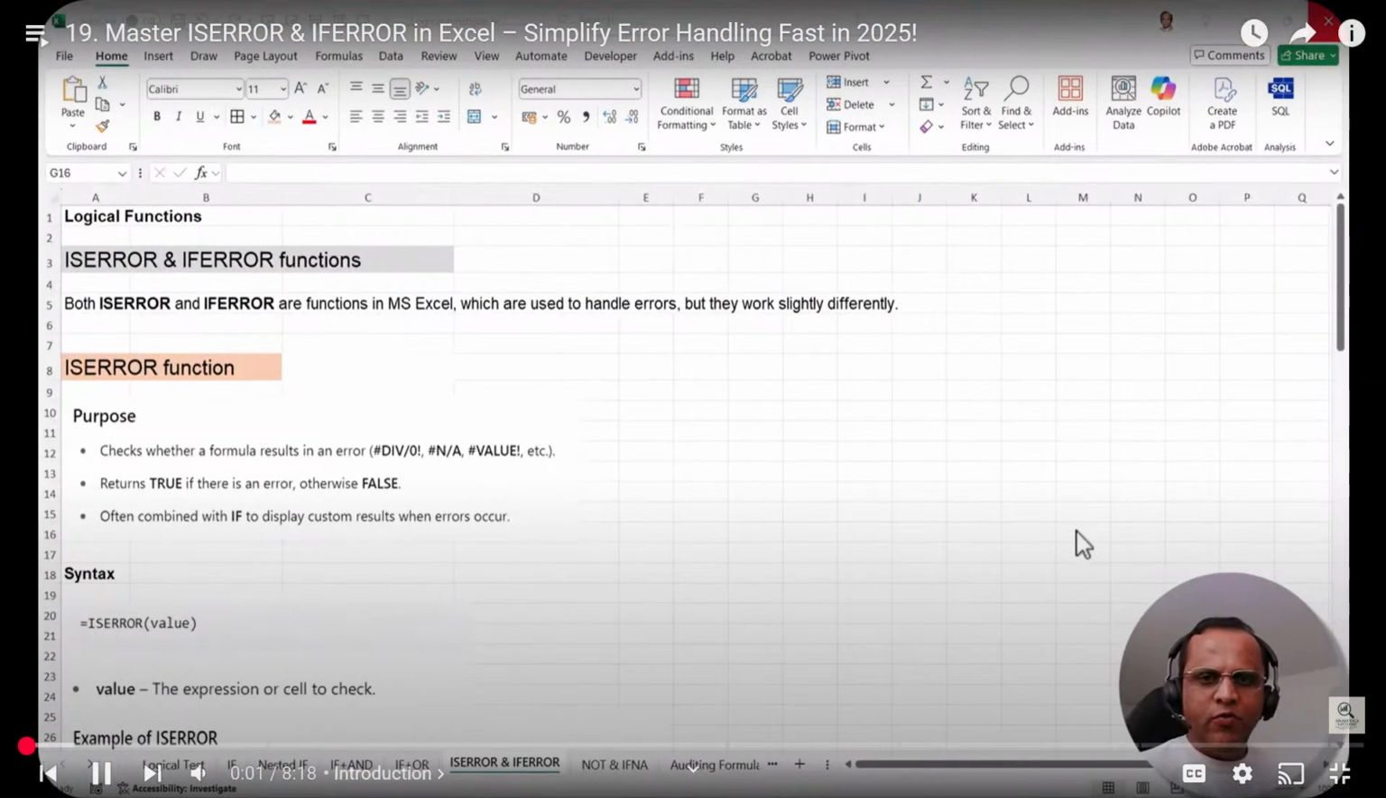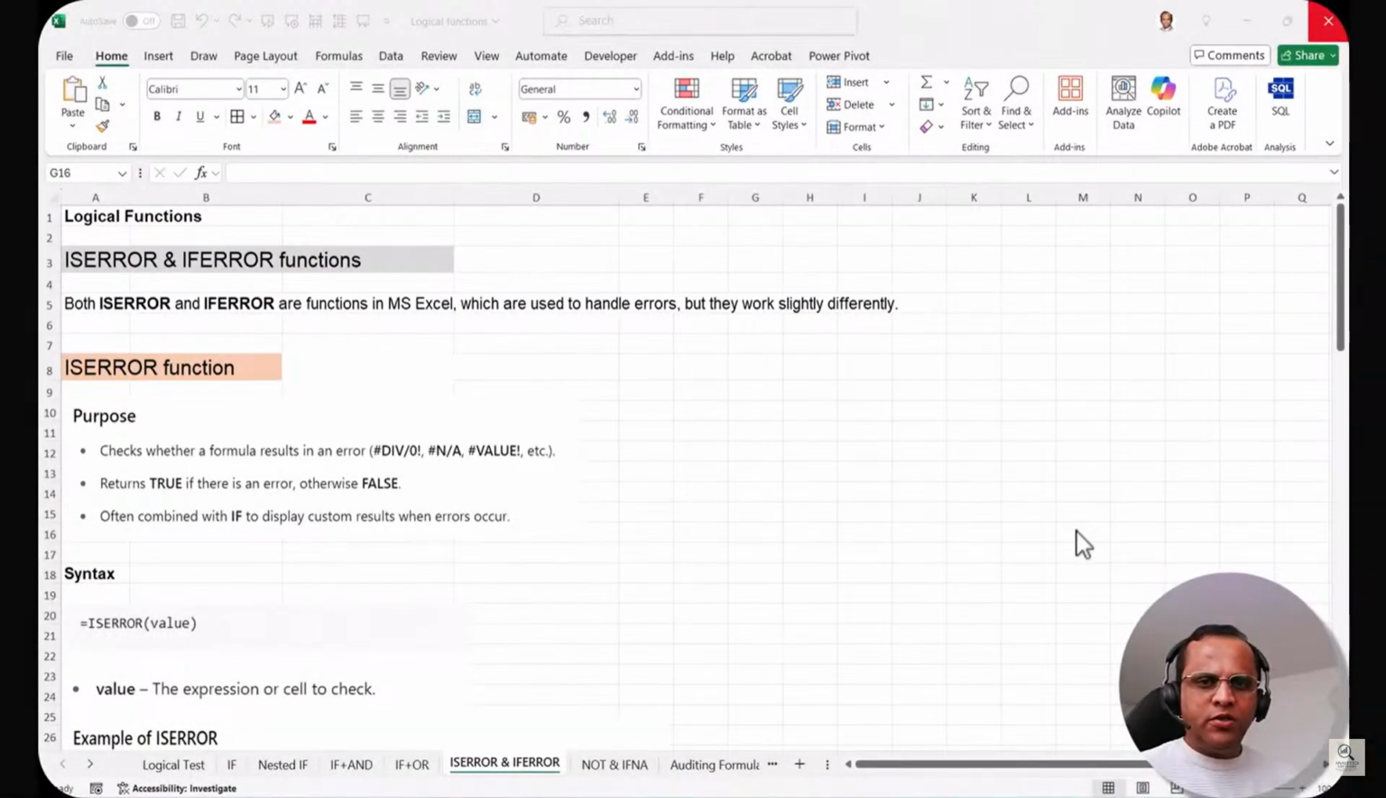Hello friends, welcome to this video on the two major functions of Excel, known as ISERROR and IFERROR. Both these functions are very important if you want to check for errors. So let us start with the video.